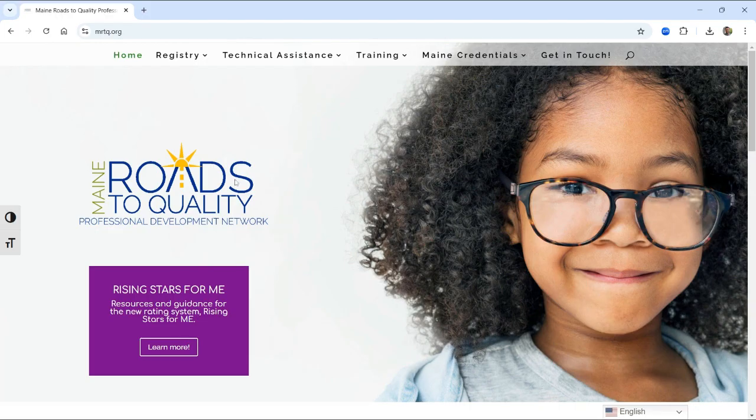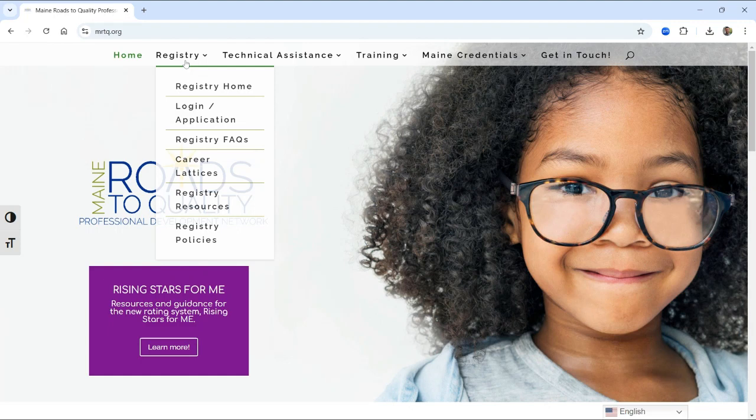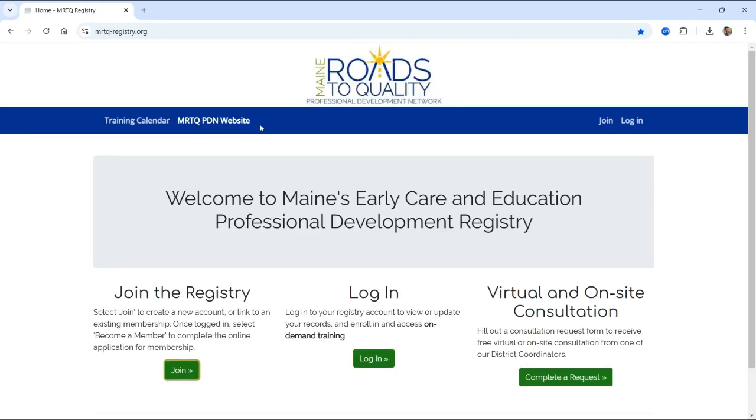Once you're on mrtq.org, put your mouse over the Registry tab at the top of the page, and then click on Login/Application. This will bring you to the registry website, and you will first log in by clicking on the green Login button in the middle bottom of your page.